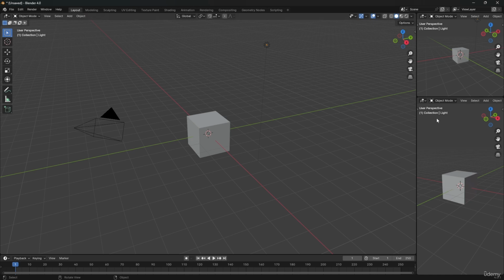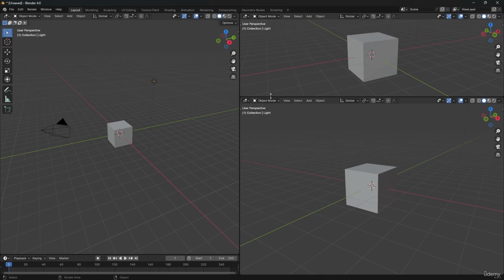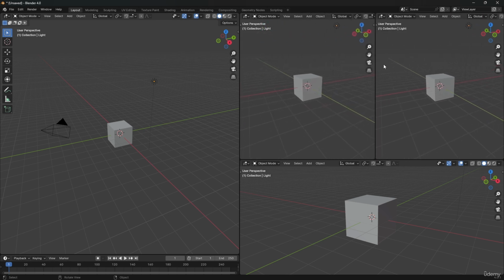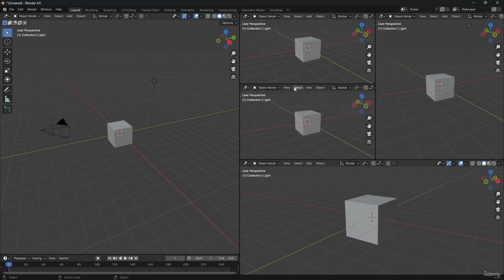Now we can resize any of these areas by simply hovering our cursor over these borders and then dragging and changing the scale. If you want to add additional areas to your interface, that's pretty simple. You simply hover your cursor in the corner of any area. For example, I can hover my cursor in any of these corners and you can see that the cursor changes a little bit. And now I can simply left click and hold and drag, and here you can see that I added a vertical split, but if I drag towards the top, then that's going to be a horizontal split.